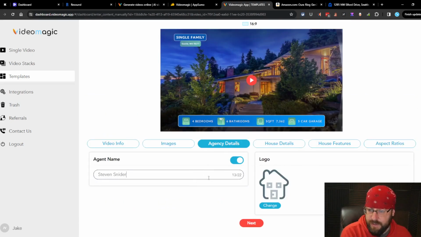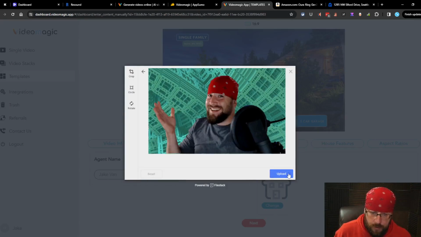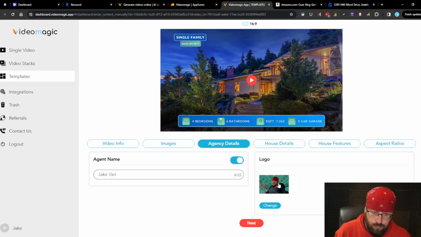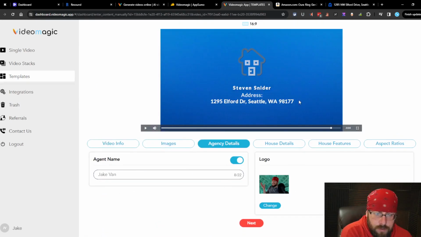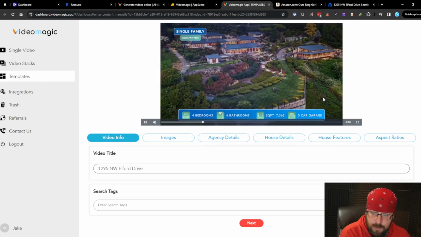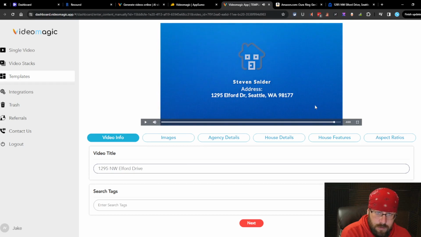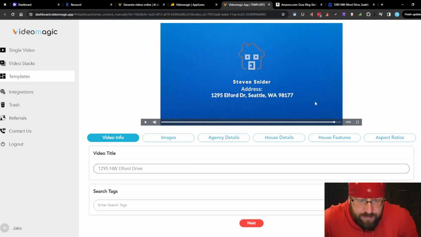So here's your agency details. You can put your name in there. Jake Van. If I was a real estate agent, put in your logo here. There you go. Boom. That looks terrible, but whatever. You can change stuff, house details. Now there needs to be a place to put in your contact info in here, especially under agency details. So instead of putting the address here, you'd put the address and then maybe a phone number for the real estate agent. That would be very useful. That way they don't have to go searching for your information. It would be right in the video.